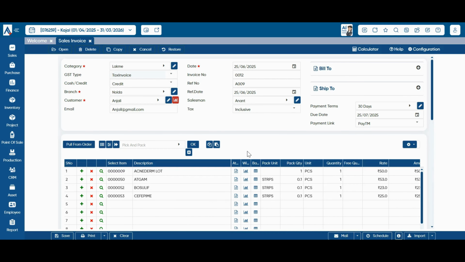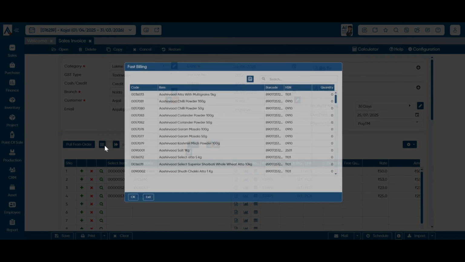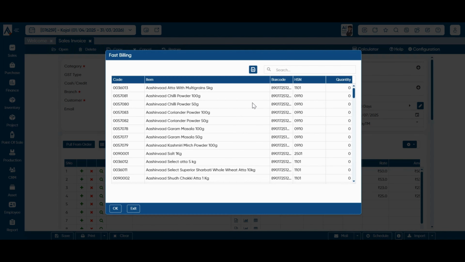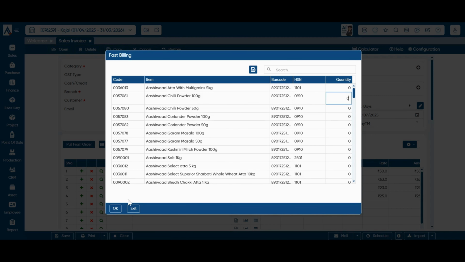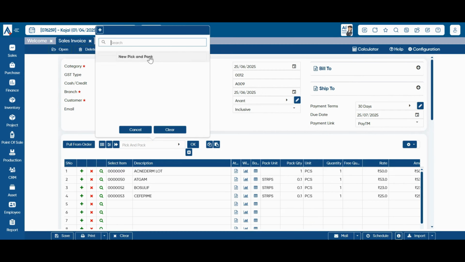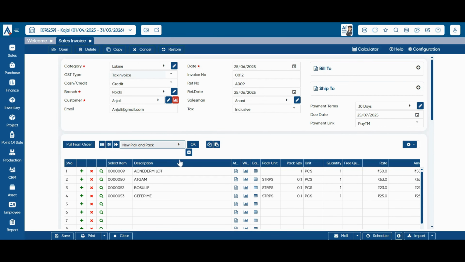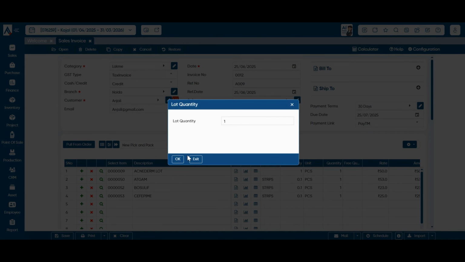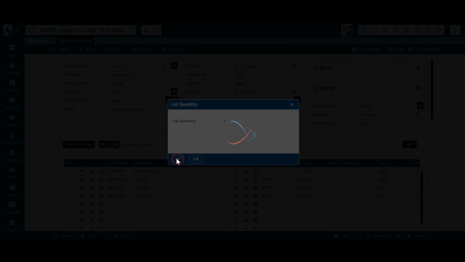The next option works similarly, but with one key difference. It doesn't offer filtering options. Just enter the item quantity and click OK to add items to the invoice. The next option is Pick and Pack. This allows you to load a predefined set of items into the invoice. You can create these item sets from the Inventory module under Pick and Pack.